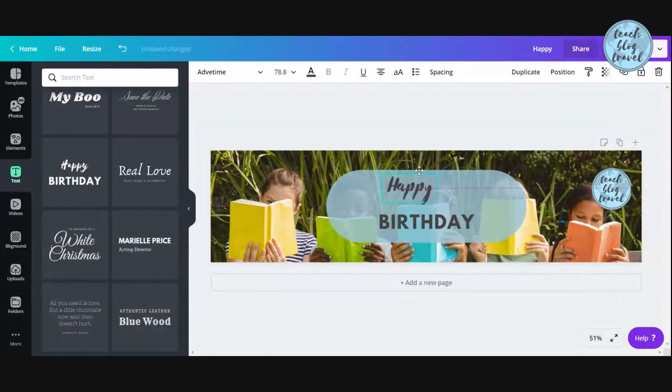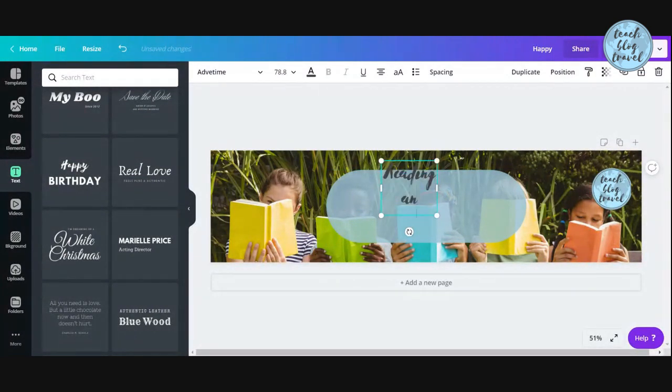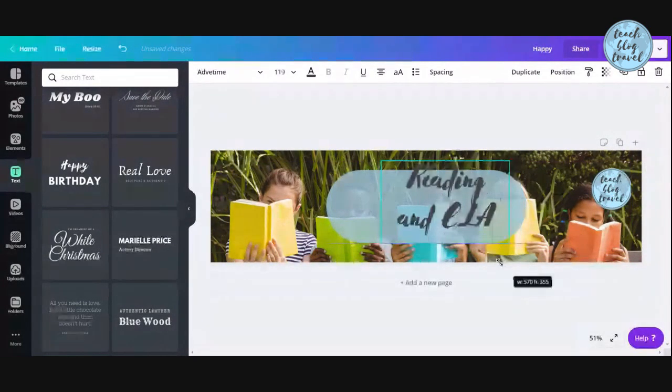So I'm going to delete that one. I don't think we really need it. I'm going to keep it simple. I'm going to say reading and ELA. And I'm going to expand the text box. Actually, yeah, I'm going to make it a little bigger too, so it fills in more space.